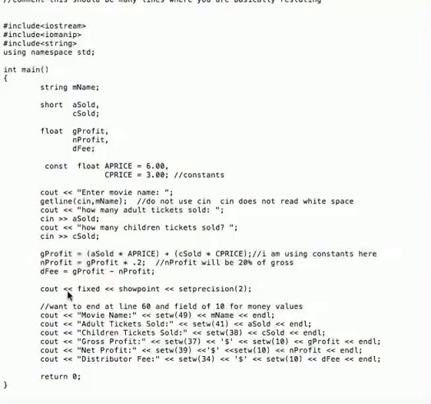Now that's all my processing, and then I need this line here to make sure that I can set up my output properly. Fixed means no E notation. Showpoint means show trailing zeros and a decimal point. And setprecision 2 means use 2 places to the right of the decimal point. Now here goes the actual output.